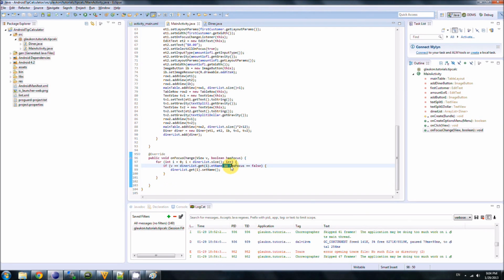You use two ampersands when you want two conditions to be true in an if statement. So in the first part we have: is v equal to the etName of dynaList.get(i)? We need that to be true, but we also need the second part of the statement to be true. The second part says hasFocus equal to false. Again, hasFocus is true when something just got focus, and it's false when something just lost focus. And we want this code to only run when the edit text has lost focus, because that means the user's done editing it.